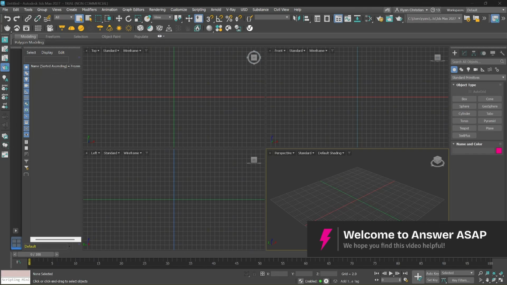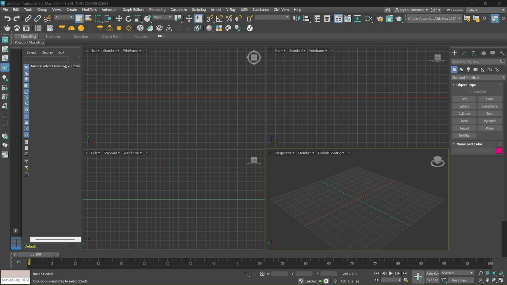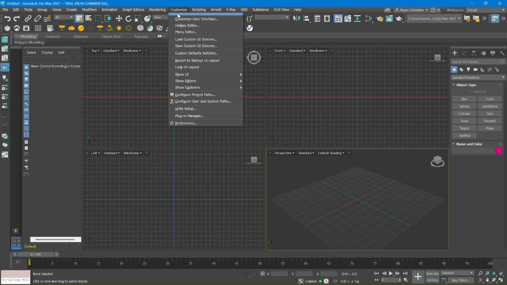Welcome. In this video, I'll show you how to change your viewport background color in Autodesk 3ds Max. All right, so first up, go ahead and open up 3ds Max. And then here, just go to the top, click on Customize, and then click on Customize User Interface.